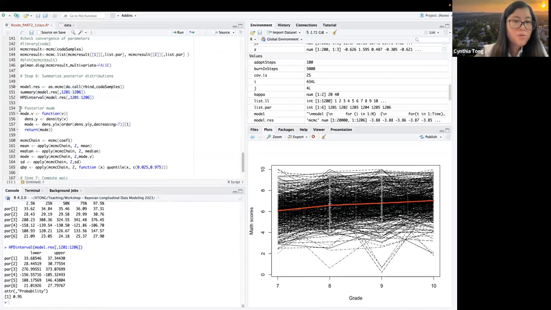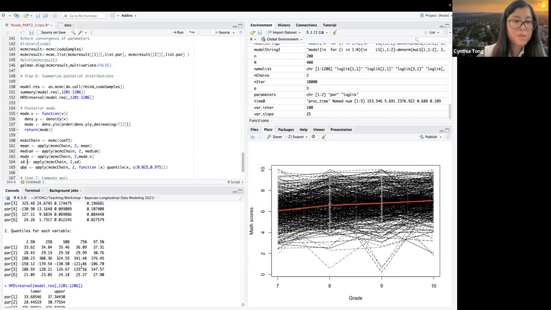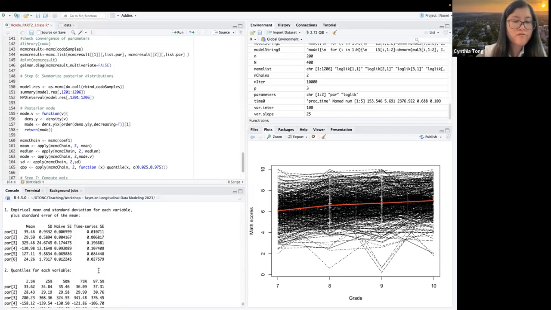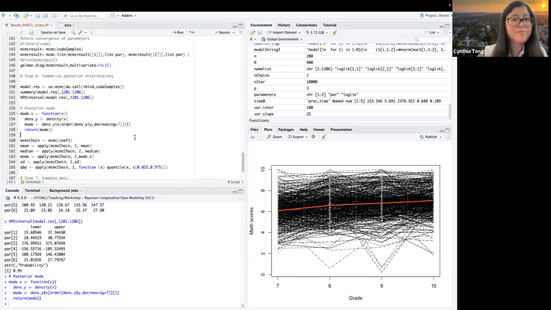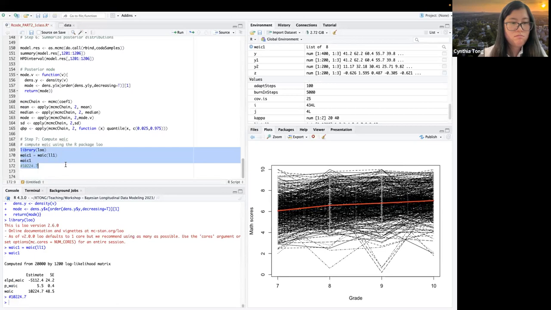If you're interested in getting the posterior mode, here's a function that you can use. And in fact, with the MCMC chain, you can get the mean, median, mode, and standard deviation quantiles for the chains, and that will be the same as you would have by using the summary function. Okay, and finally, we get the WAIC values by using the LOO package. It's just an easy one. We get the WAIC values here.